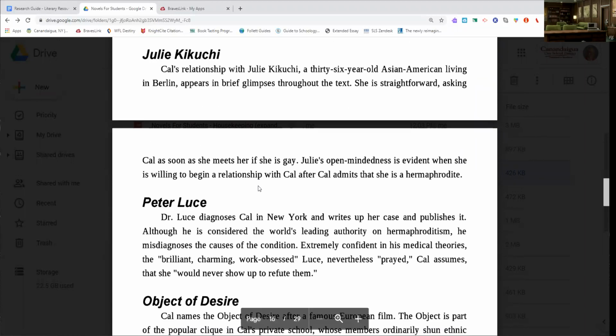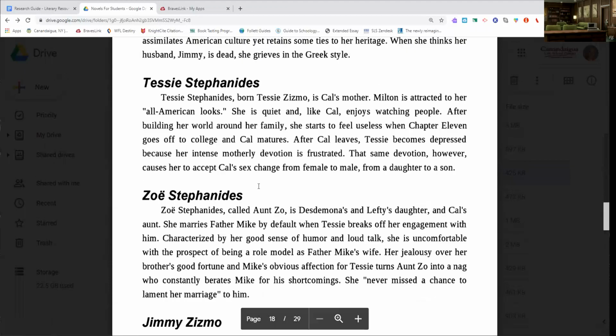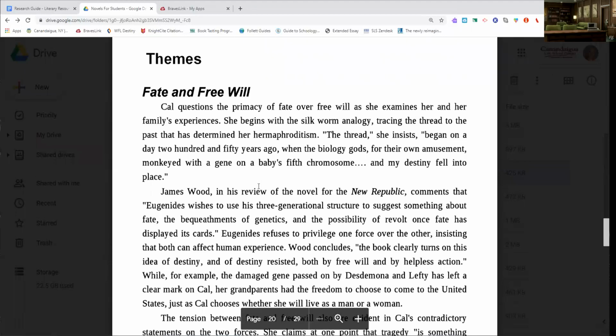It's nice to have a listing of them. So there's the characters. Keep going down here, and we find the themes. Now we're getting into the literary analysis. We saw the plot, we saw the characters. Let's look at the themes in this particular novel.